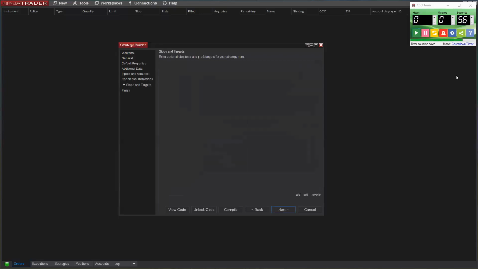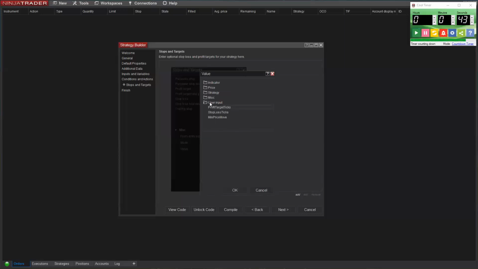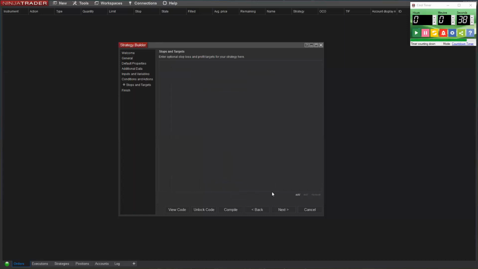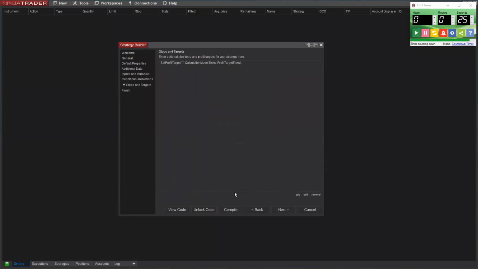All right, and next, all we need to do now is to set our stops and targets. So we first add our profit target. It will be tick based, and the value will come from the user inputs, profit target ticks. We'll click OK. And the stop loss, set stop loss, again tick based, and the value will come from the user parameter stop loss ticks. We click OK, and that's it.